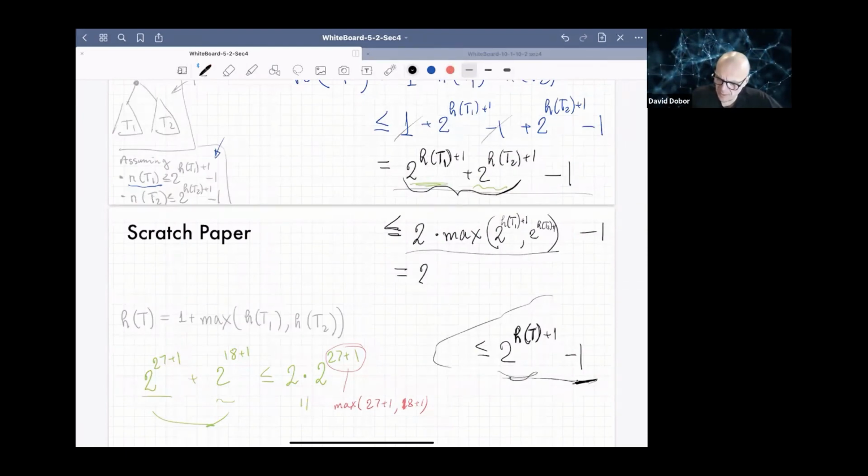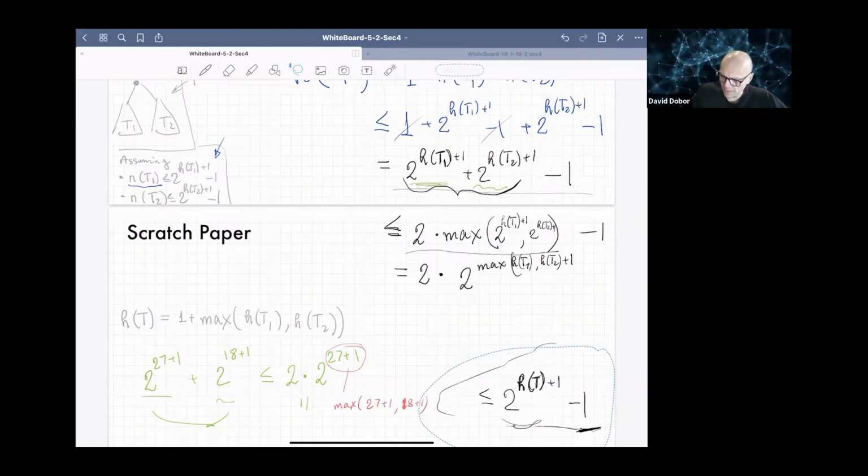So what I'm saying here is 2 times 2 to the max of h of t1 and h of t2, plus 1. Do people see this? Right? And if you have no objections to this, then we are done in one line.